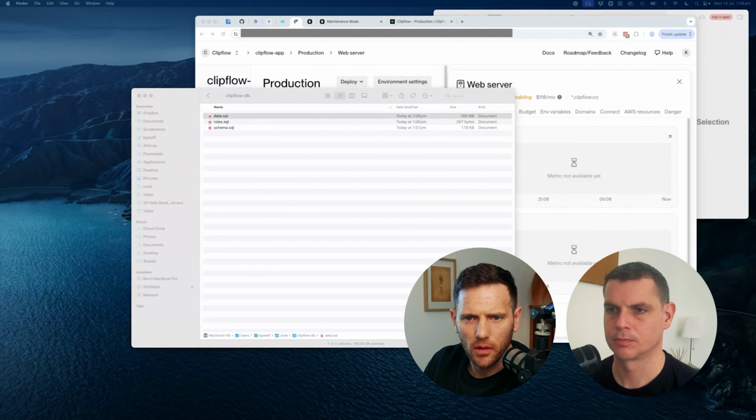All right, so data.sql is 189 meg, reasonably small, which is why we still want to do this now. There we go, we've got some data there, so that looks good. Those are all just attachments, so that's fine. Sweet as. Okay, data is dumped.